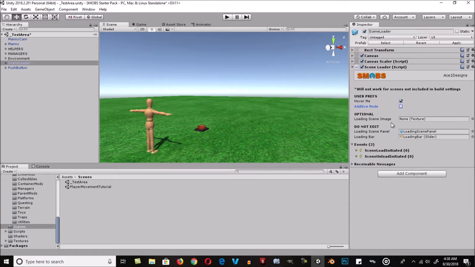The player movement tutorial is a very simple scene, which means it will load extremely fast. That means you won't really be able to see the loading scene but for a brief moment, but it should be noticeable. Since it will be so fast, I'm not going to bother using an image, so I'll just leave the loading scene image blank. Since it will be a blank white screen, it will be a little more noticeable for this tutorial. Let's go ahead and test it out.